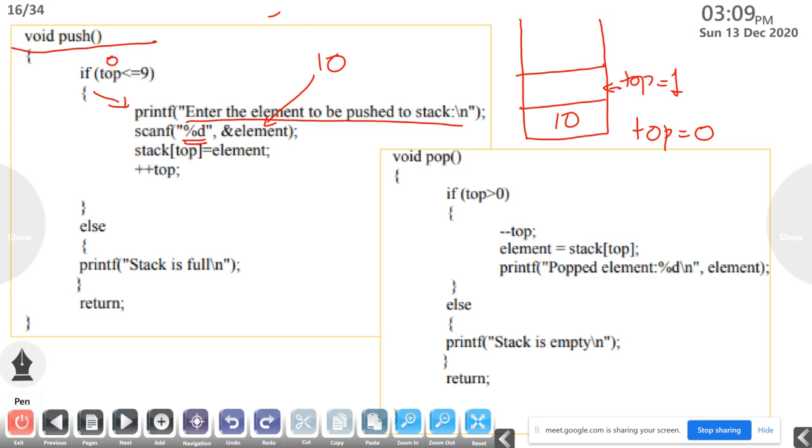OK. So enter the element to be pushed. The first element that we have pushed is 10. Now the value of top is increased by 1. That is top equal to 1. So else means what? Already the value of top greater than or equal to 9 means the stack is full.